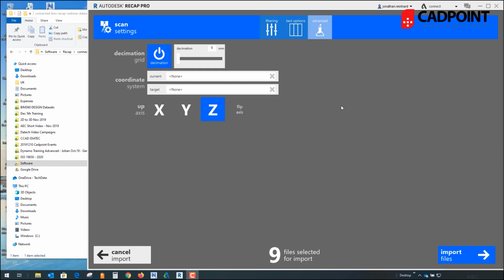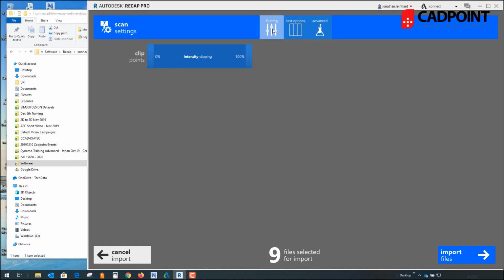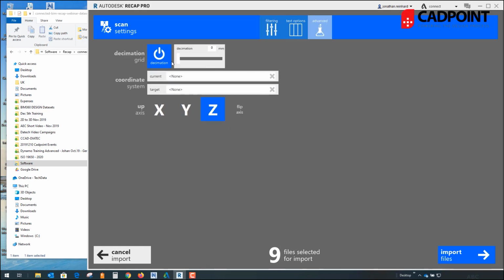Just in your decimation settings, these are found just before you actually launch your project to be auto registered. So if you go to advanced settings, so we saw filtering where we had the intensity clipping. In advanced settings, we can see that the decimation settings are set to 0 millimeter. So that means that it's going to maximize the number of points that it brings in.